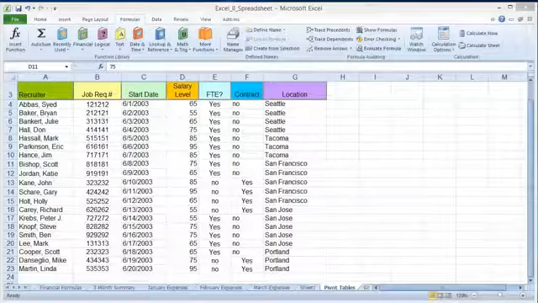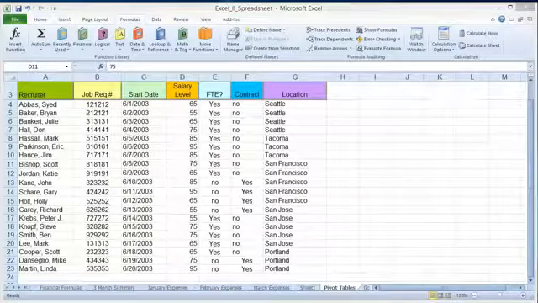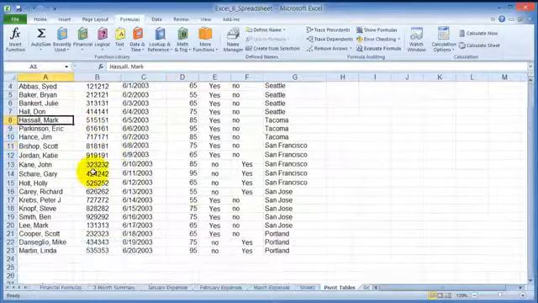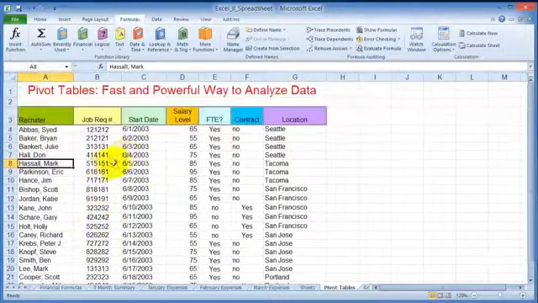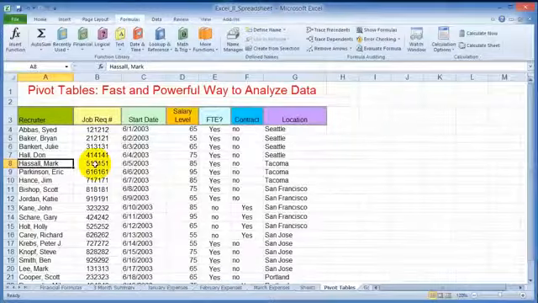In this session, I'm going to just briefly cover pivot tables. We're not going to go too much in depth with them, but I just want to make sure that I mention them and that you are somewhat acquainted with using them. Let's say that we have here some data in an Excel workbook. Pivot tables are a fast and powerful way to analyze data.